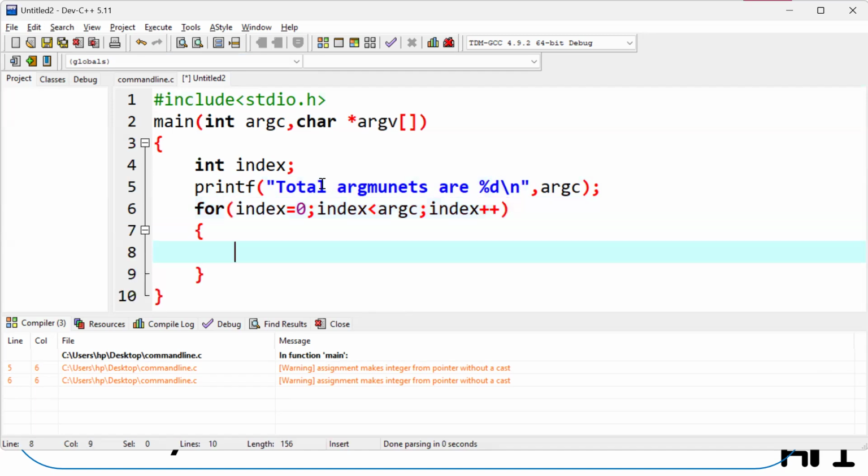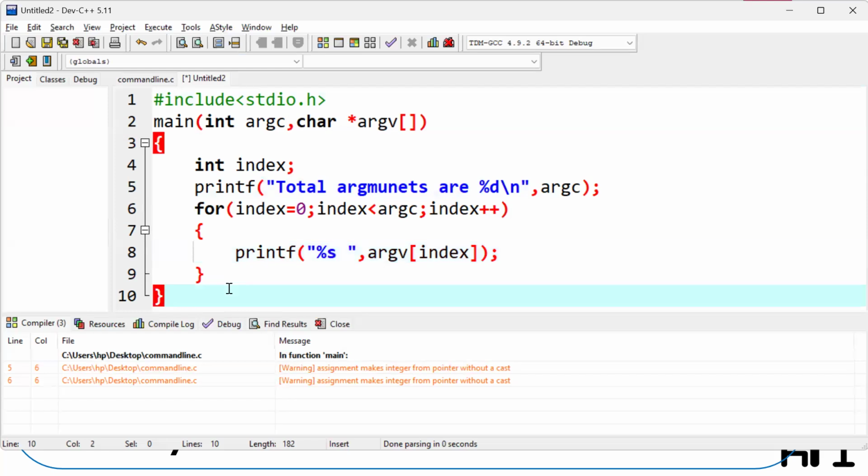So what I'll print here? printf %s, because everything is in string format, argv of index. I just wanted to check what values are present in every array element.